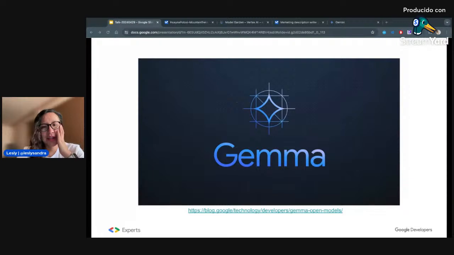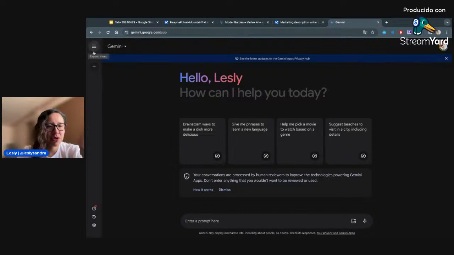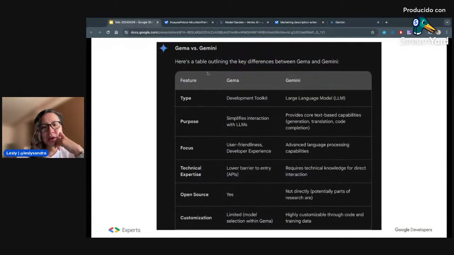Also, we have Gemma, which was a release from February. And if you ask here in Gemini, I have the question around here: What's the difference between Gemma and Gemini? And I want the output to be in a table. That's the only thing I ask.